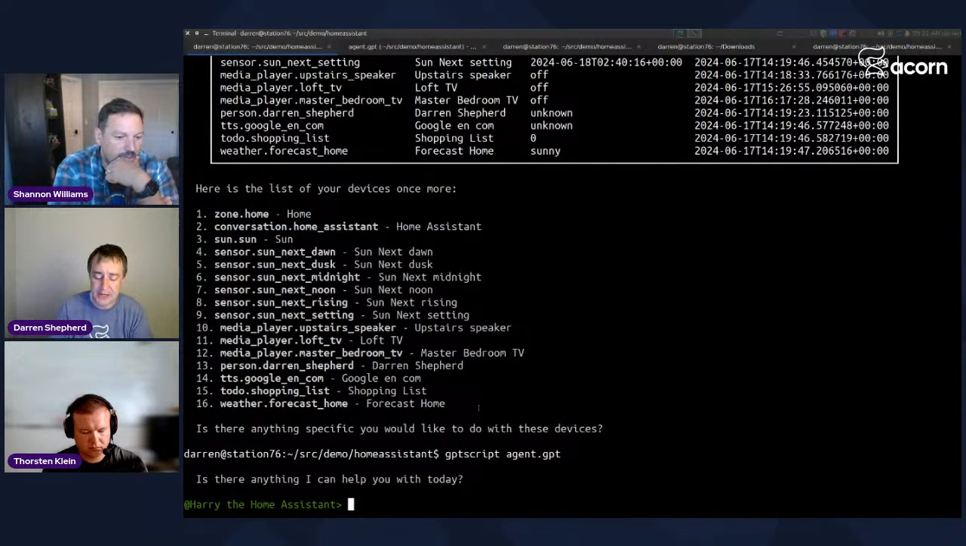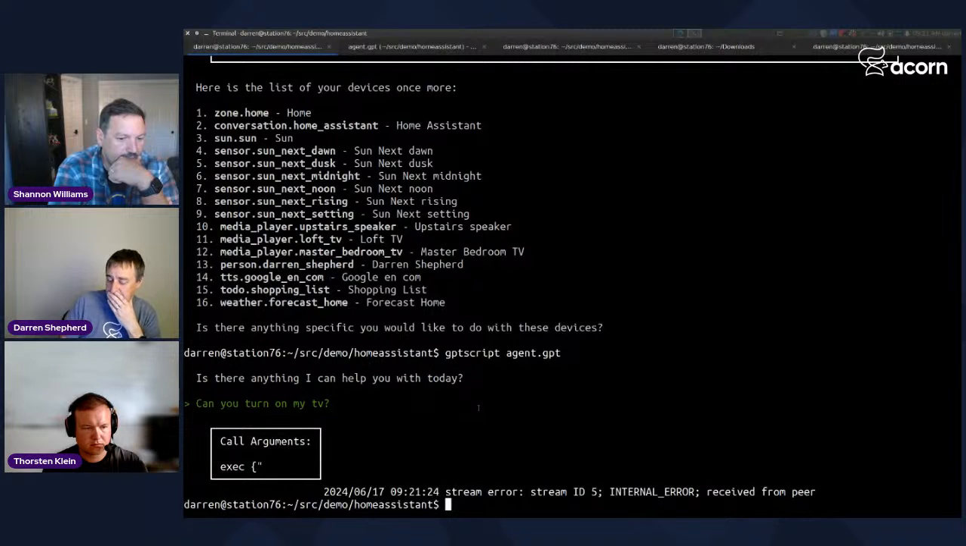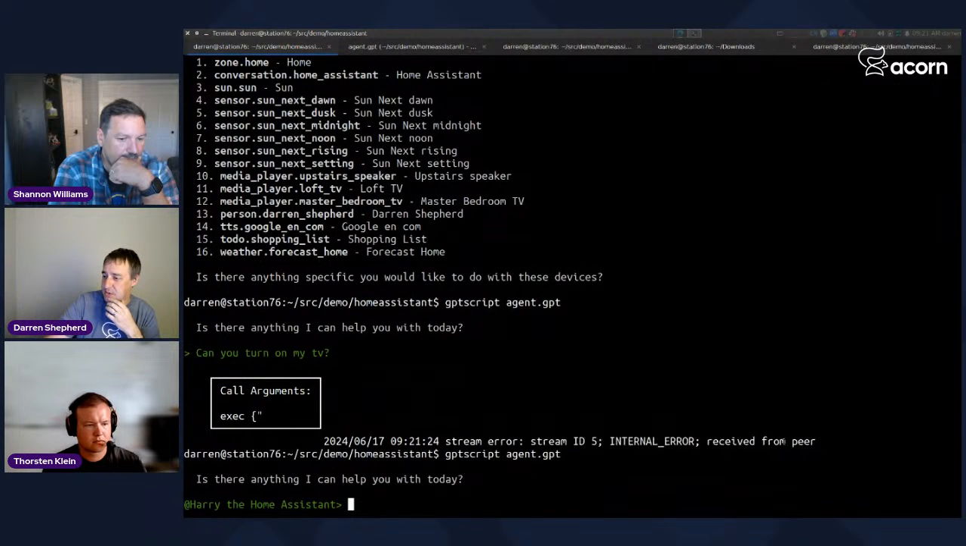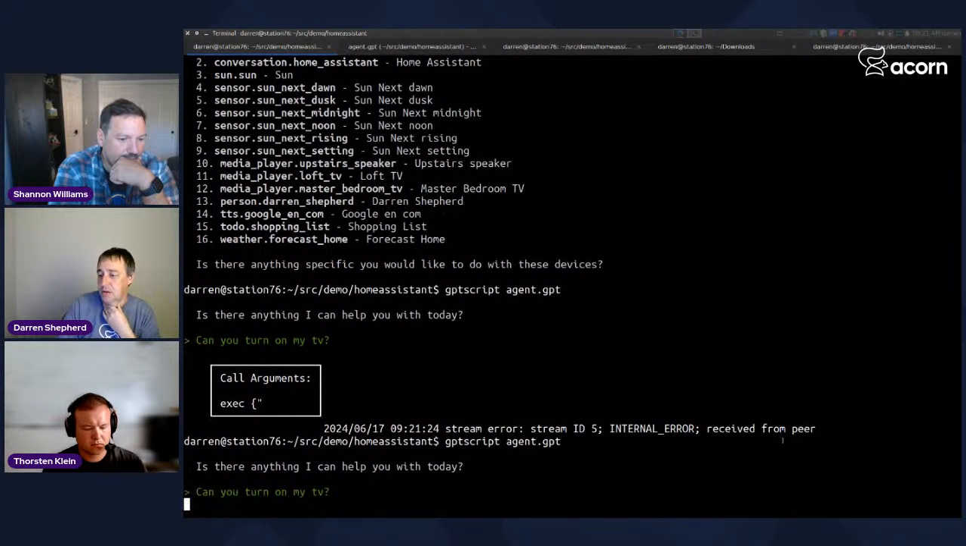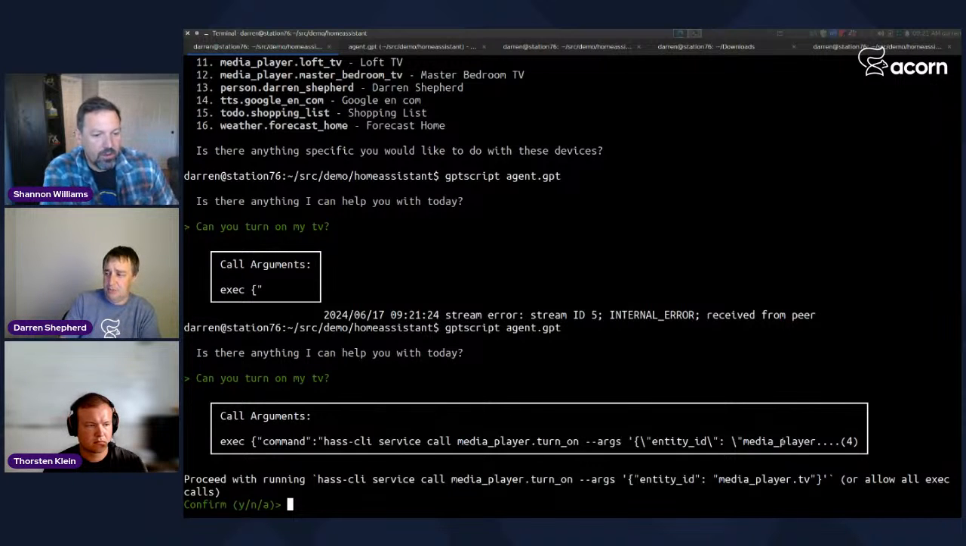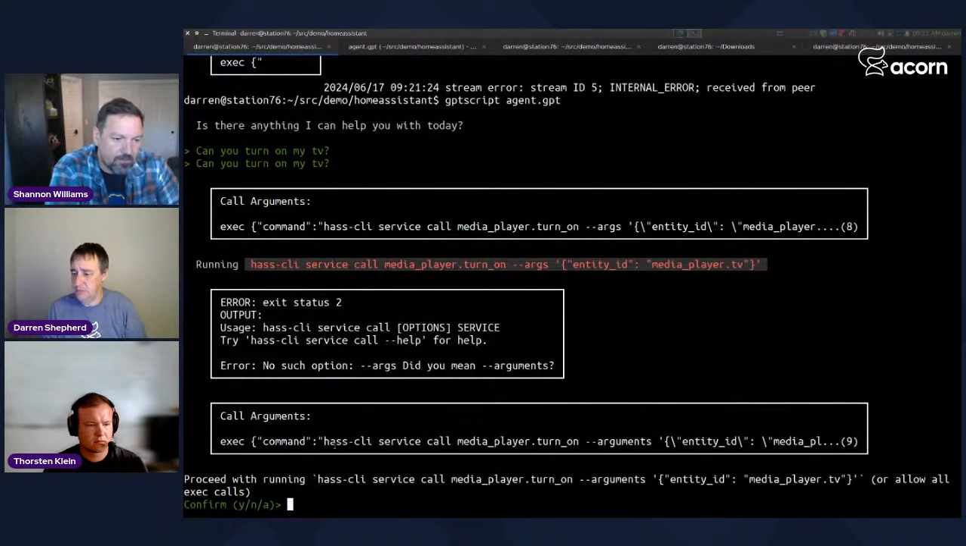It's like, is there anything I can help you with? And I'll say, well, can you turn on my TV? See what it does. Oh, oops. If you see this error, that is most likely OpenAI itself failed. Okay. So I said, can you turn on my TV? And so it's running this command. Let's see what happens. It's going to fail, right?